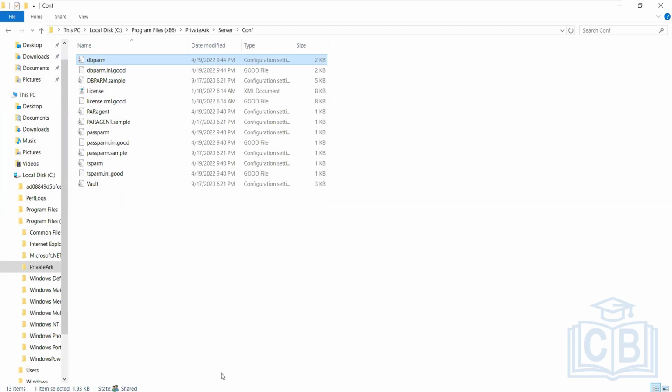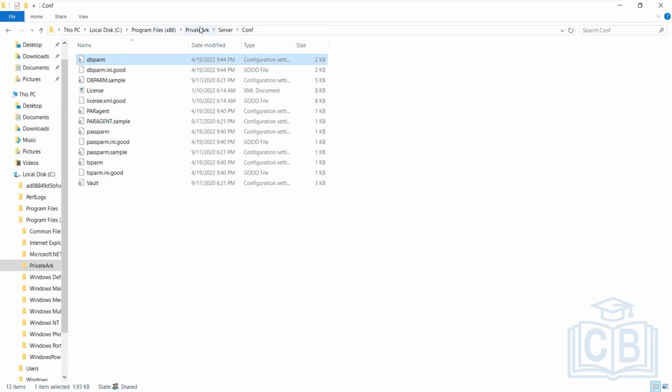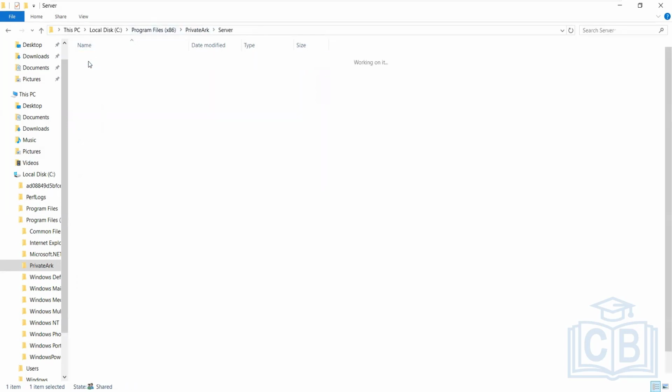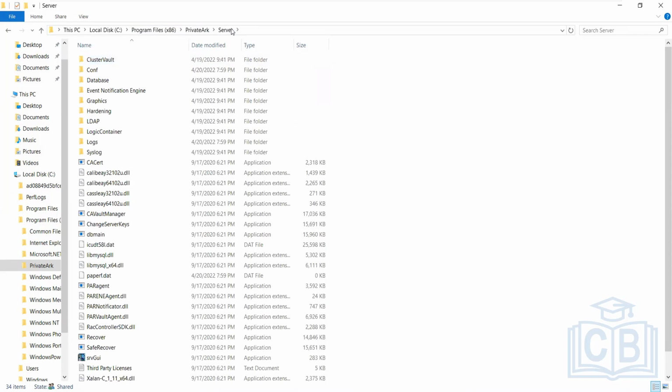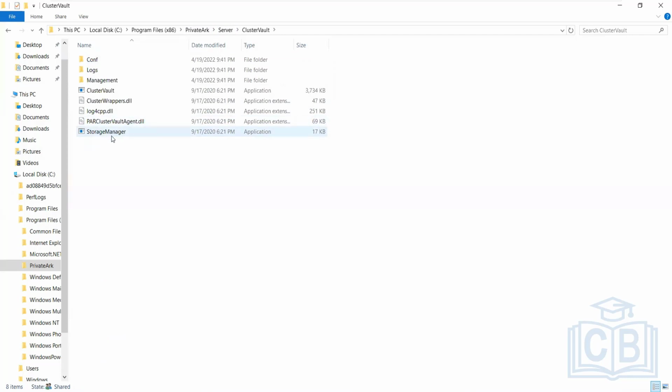Now the important thing is, how would your node know which is the quorum drive and which is your shared drive? So for that we will navigate to C, Program Files (x86), PrivateArk, Server, Cluster Vault, and under this there is something called Storage Manager. This is an application which is invoked through the command line. Through the command line we will let this node know that the S drive is the shared drive and the Q drive is the quorum drive.